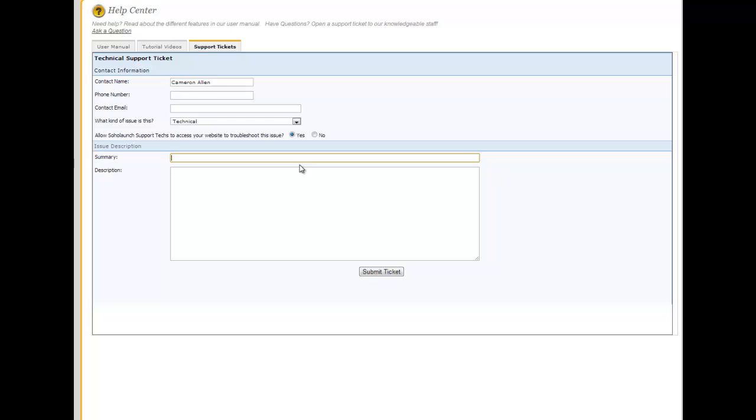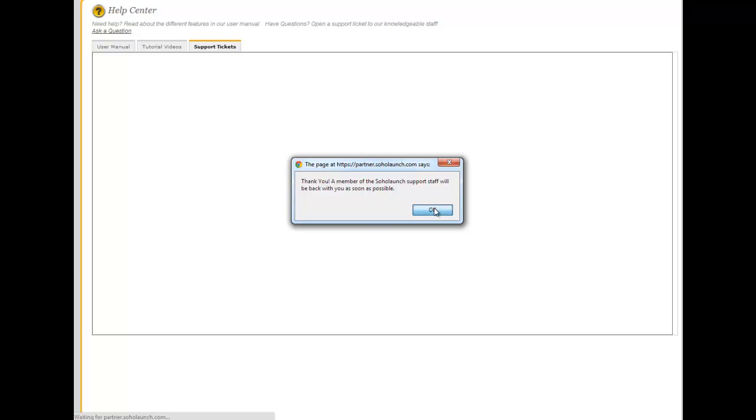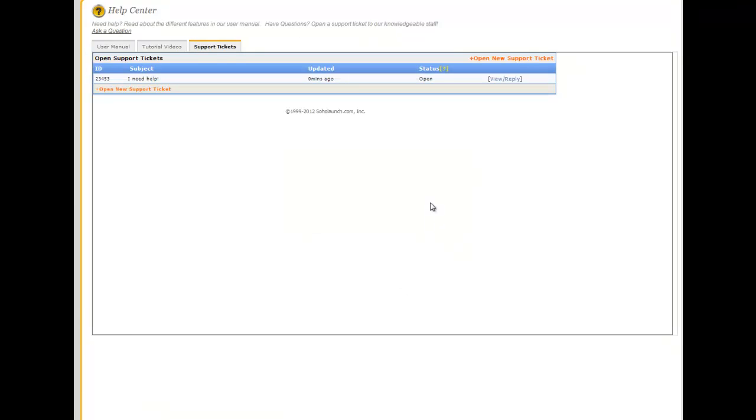So I'm going to fill out my summary here. That's a very bad summary, by the way. In your summaries, you want to try to make your issue description as short as possible. But I'm just doing this for a demo, so I'm going to say how to do this. I'm going to submit the ticket. And it has a thank you message. And now, while we're waiting on tickets, most tickets will get a response within 24 hours, as long as it's business hours.